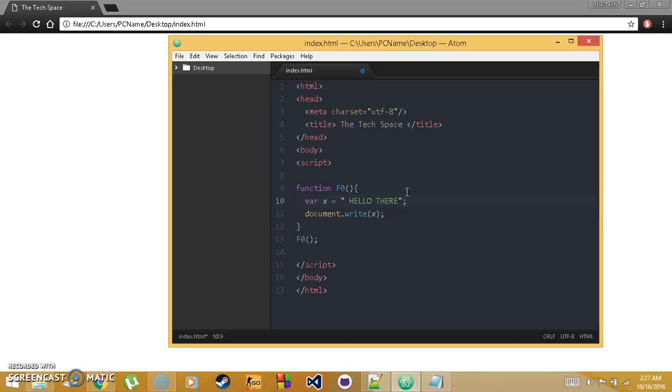I can just create another variable y that says "how are you doing?" I sort of messed something up there, but basically we have a variable x and y, and I can just say document write x plus y, and we all know how to do that.